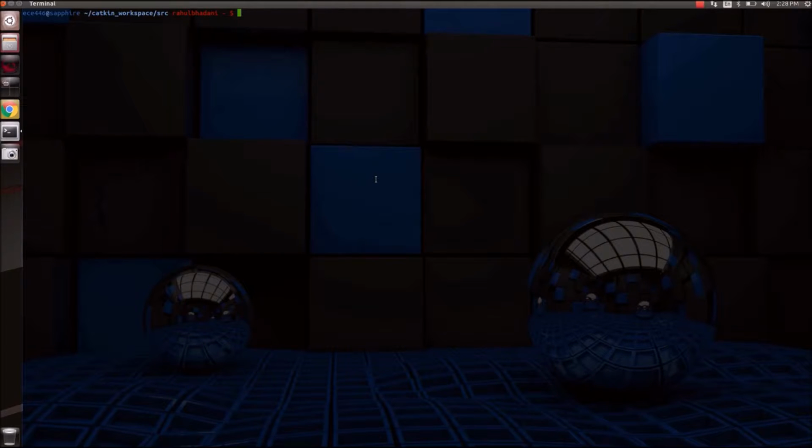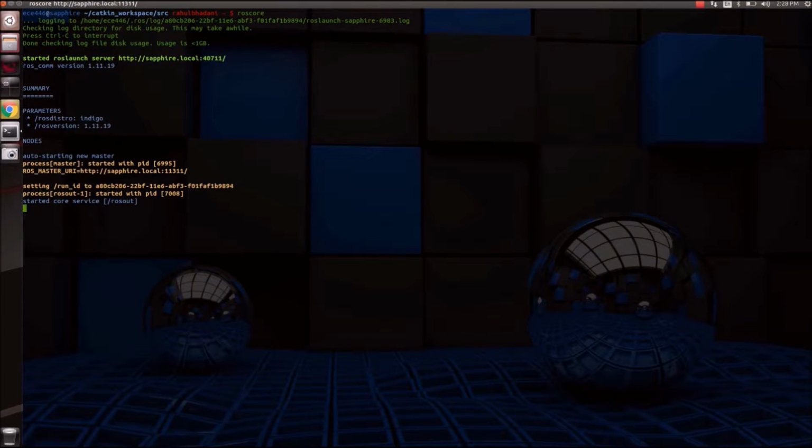Now we will see some of the ROS nodes in action. Before we start any ROS node, we need to start the ROS master. The ROS master can be started with the command roscore. If you have done your configuration correctly, then you will see these messages coming on the screen. If you find that there is any error on the screen, then go back and revise the steps to configure the ROS environment.